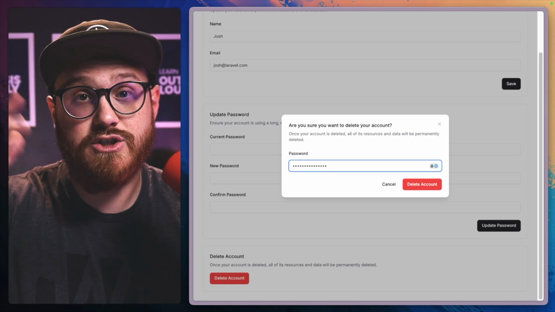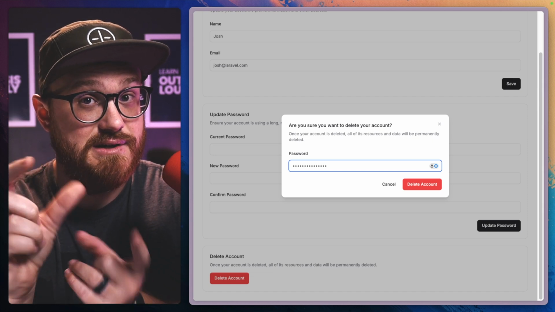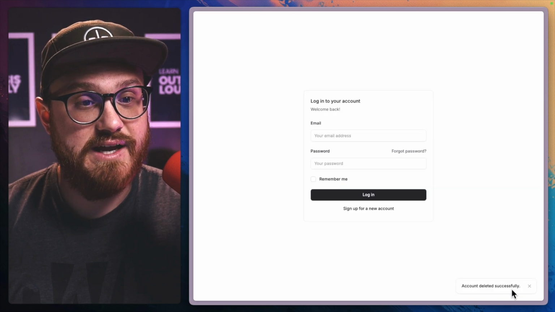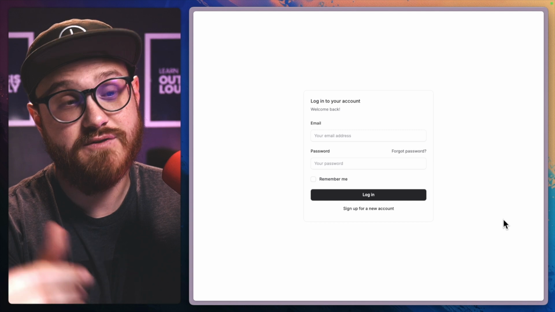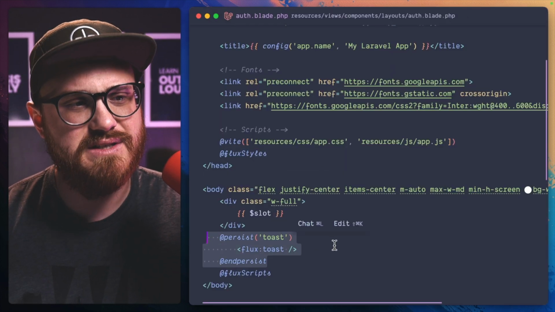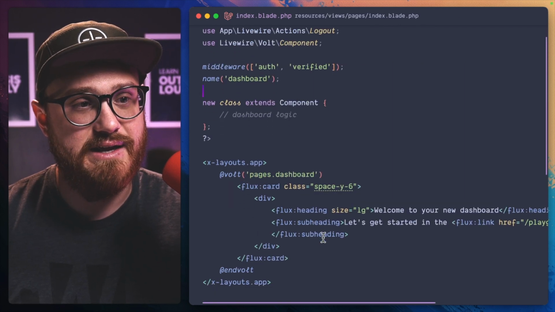So I can show a modal, but because I'm persisting it and it's the same persisted component across two layouts, we'll be able to see that toast. Really neat, huh? That is one thing that I really love. So the toasts is really neat. And just like with Folio and persisting within Volt, I think it just looks really clean. It's something that I have been loving.